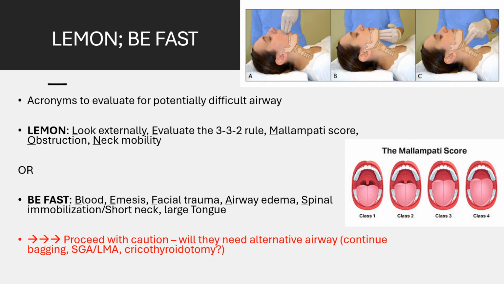Same with LEMON, it just stands for look externally, evaluate the 3-3-2 rule, Mallampati score, obstruction, and neck mobility. The 3-3-2 rule is the photo in the top right. You can see that you basically use the widths of your fingers to determine the space of the patient and if they will be a difficult airway. You can see it's 3 finger widths for the space between their mouth, 3 for their chin, which is the hyoid mental distance, and then 2 for the hyoid thyroid cartilage.